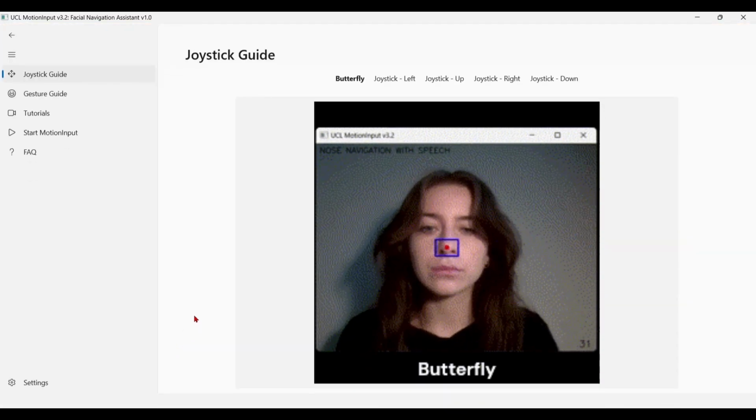user will see a joystick guide. This guide, using GIFs, explains to user how to use the joystick with motion input effectively.